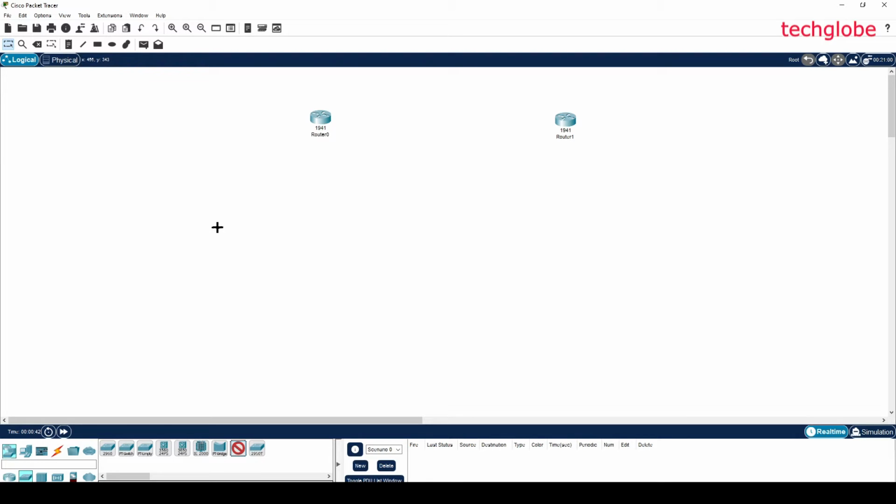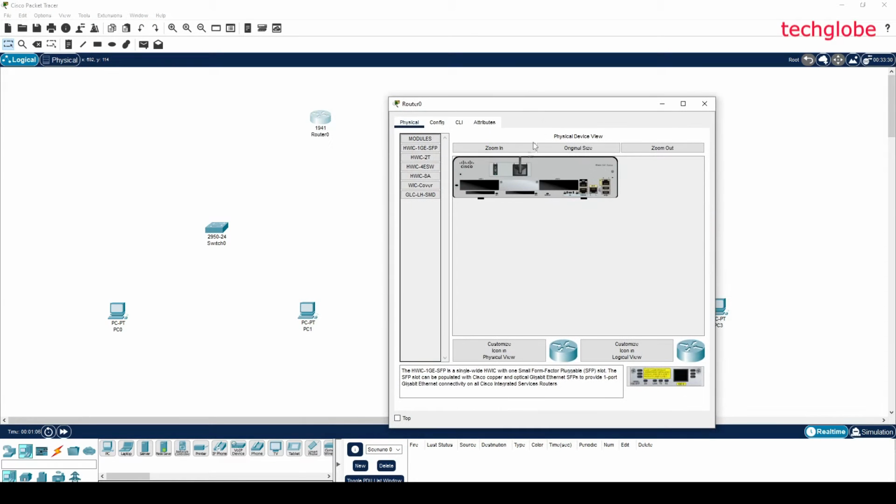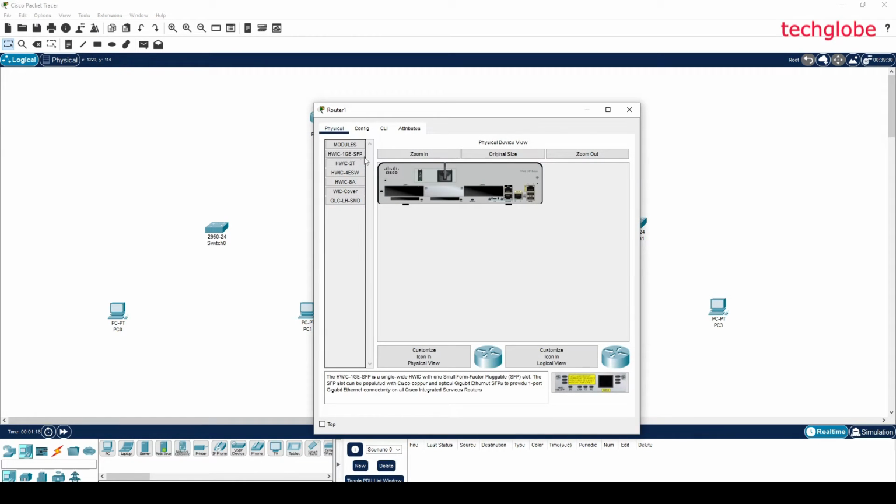And the 4 end device computers, 1 and 2, 1 and 2. Clear. And open the router. This is an empty router right now. I'm going to add the serial port. Select the serial port and turn on. And select the second router, same.